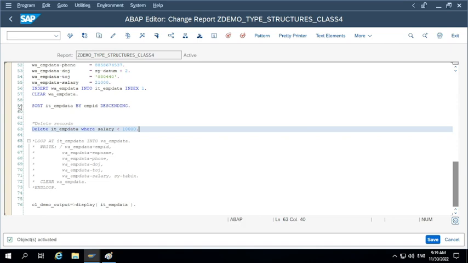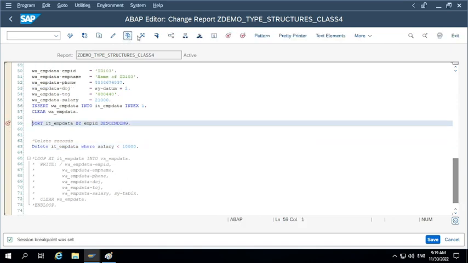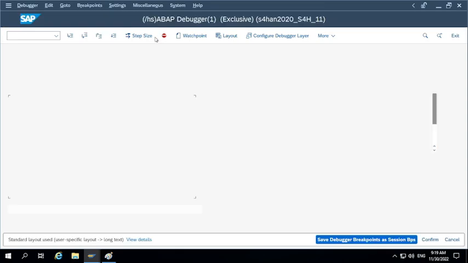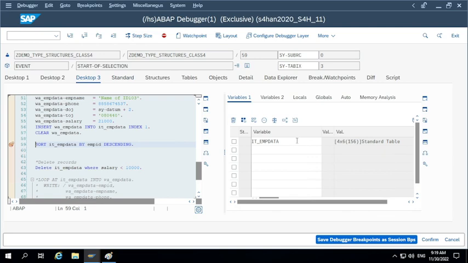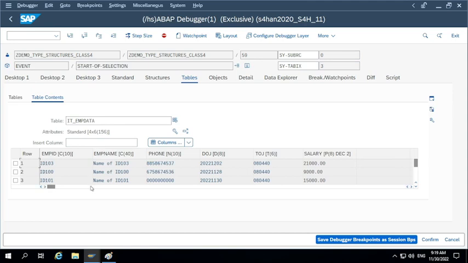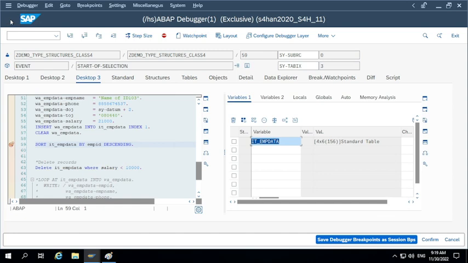Let's keep a breakpoint here at the sort statement. Execute. Now, how many records do I have in the internal table? 4 records. Are these records in sorted order? No, right? These records are in insertion order. We added the records to the internal table and those are in the same order. So now, where is the controller? At the sort statement, right? F5. Sort statement is executed.